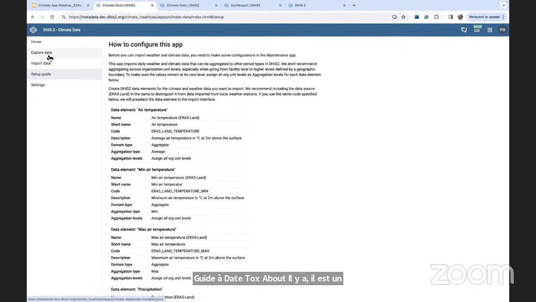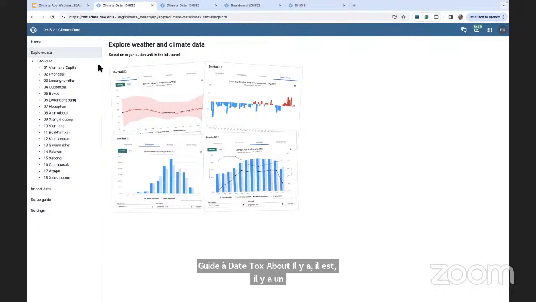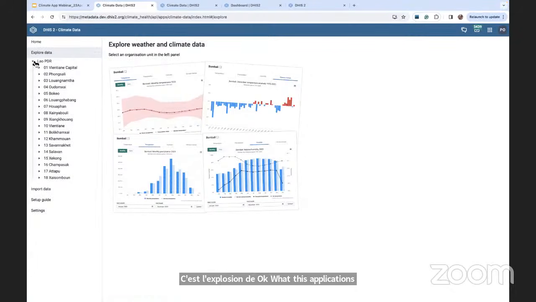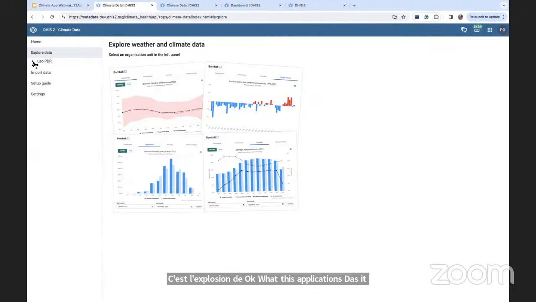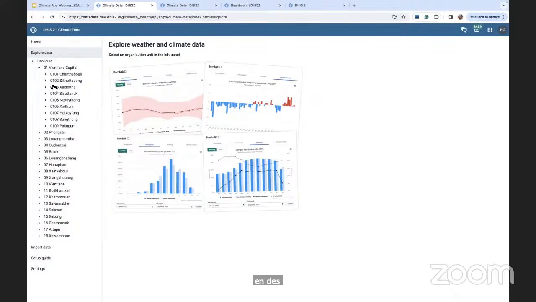Then I'll go to the one that helps to explore the data, and this is the most exciting one. When you're exploring data, at that point you've not yet imported data. You're just looking at how climate data looks for a given location. What this application does is pull all your organization unit structure that is set up within your DHIS2. So for this demo instance, this is at national level, and these are the provinces. This is provincial level. If I go down, these are the districts, and if I go down, I'm able to get the health facilities.